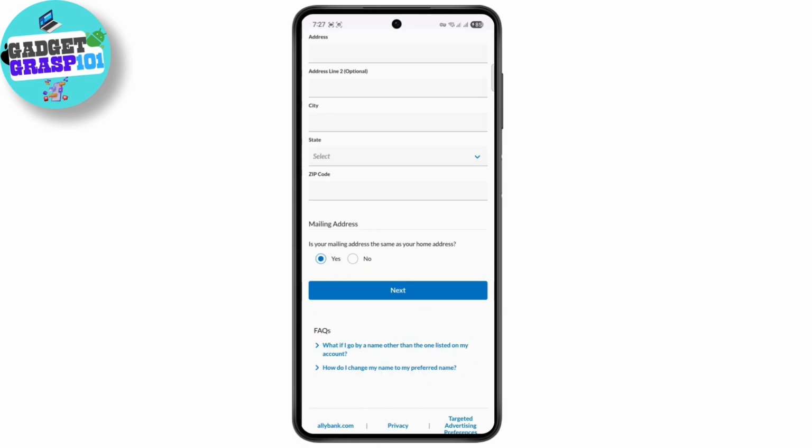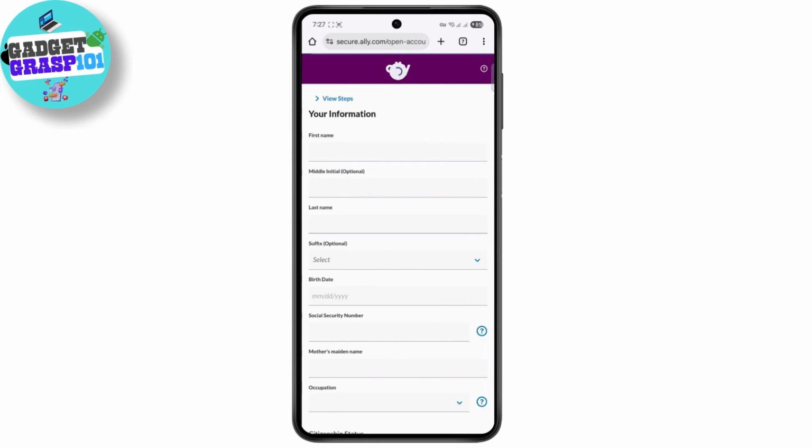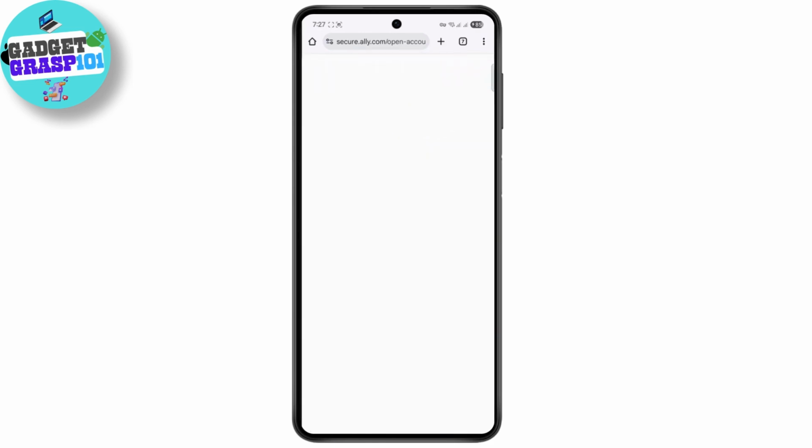Now if your mailing address is same as your home address, tap on yes and then tap on next. And after they review your application, you should be able to open up a savings account with Ally Bank.